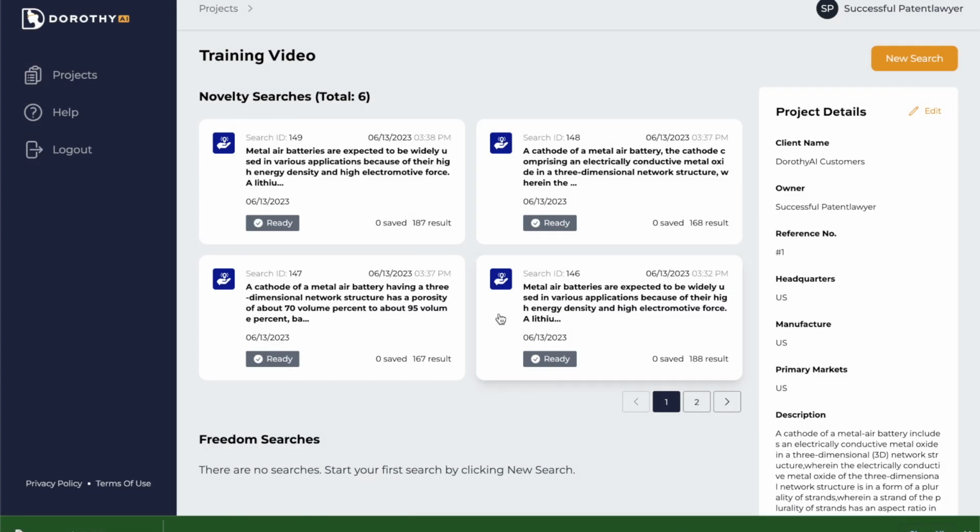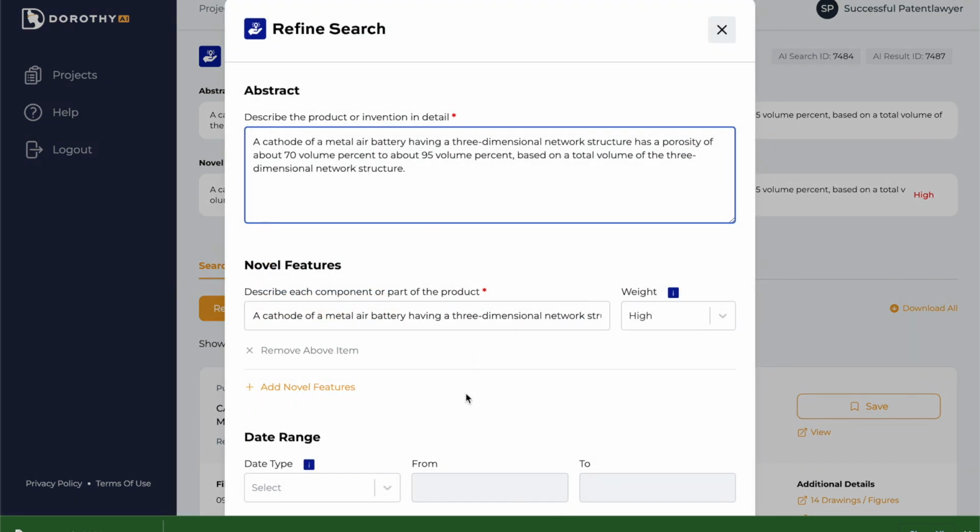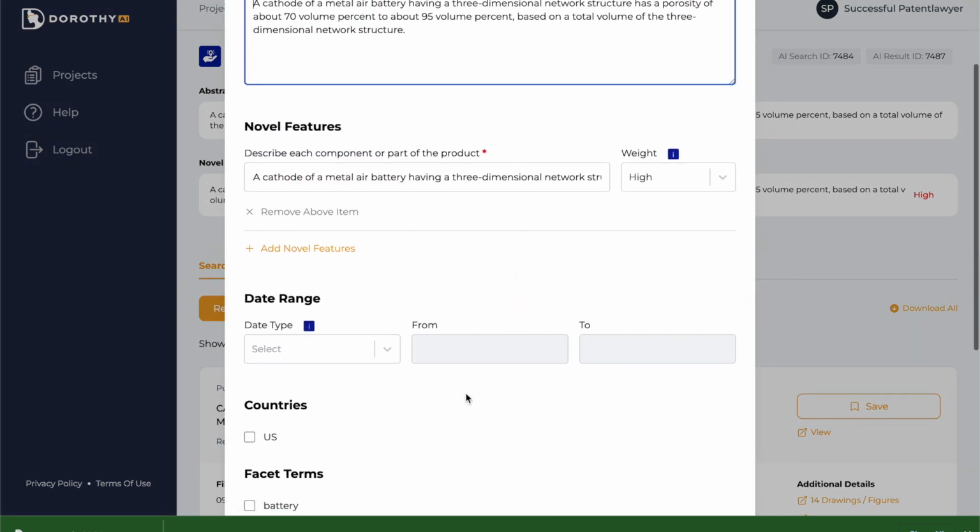All right, so let's say we want to get even more specific and we really want to dig into this porosity concept. How do we do that? Okay, so we're going to go back to our project and we're going to click on the first high novel feature weight project. This will bring up our results page that we've already seen, and we're going to hit refine search. So if we look at refine search, we're going to scroll down, leave everything the same, and scroll down to the bottom where we see facet terms.